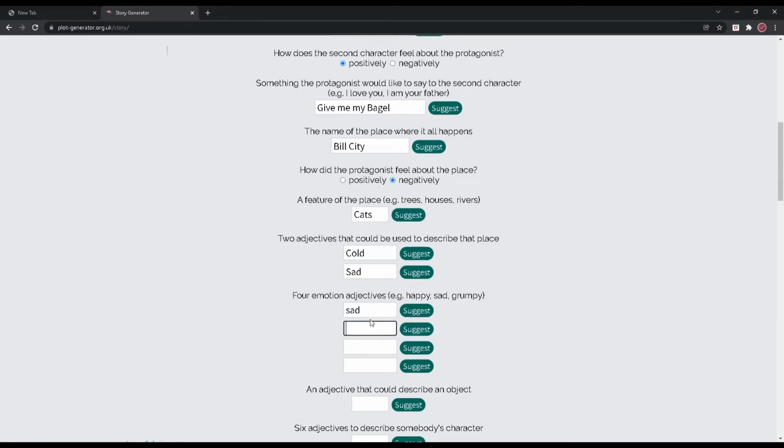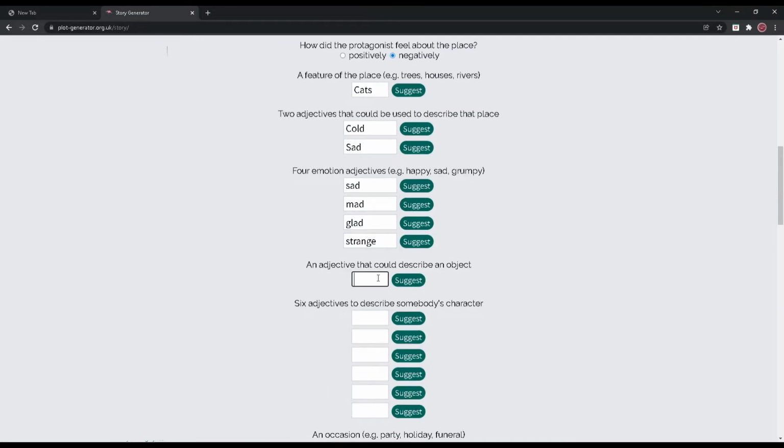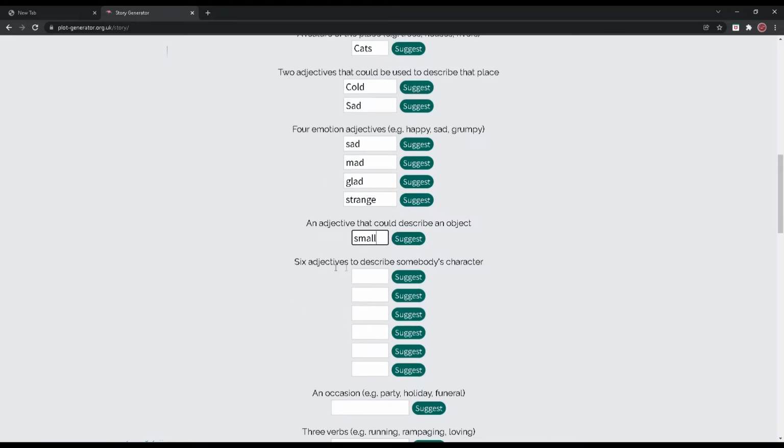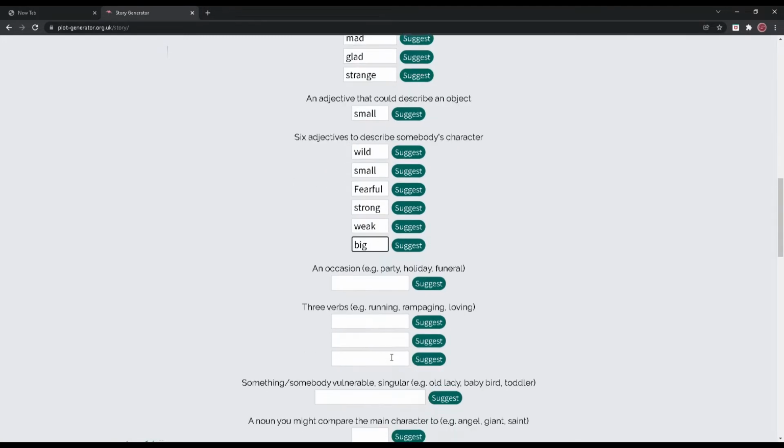Four emotion adjectives. Well, sad, mad, glad. An adjective that could describe an object: small. Six adjectives to describe somebody's character. Okay, so wild. Small, that can describe character. Small, you know, like they have a small personality. They just embody smallness. Fearful, strong, weak, big. Okay.